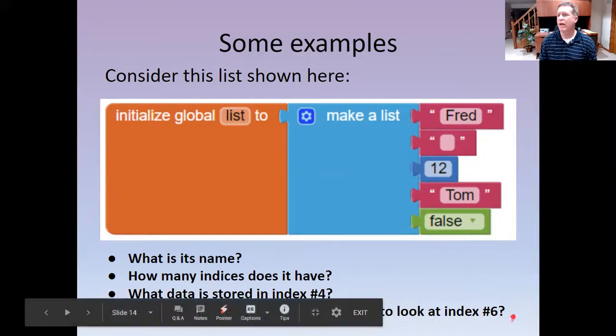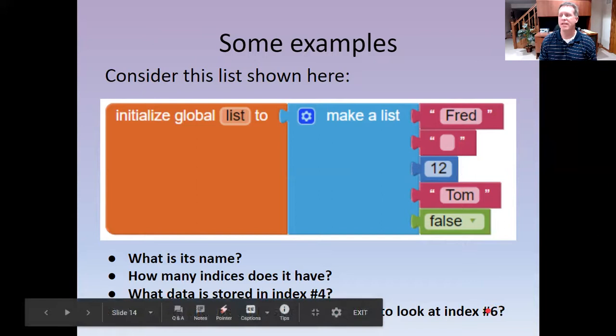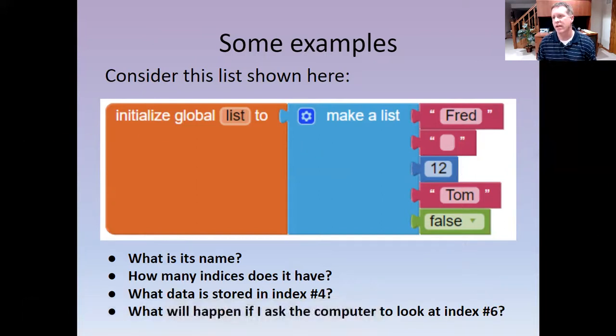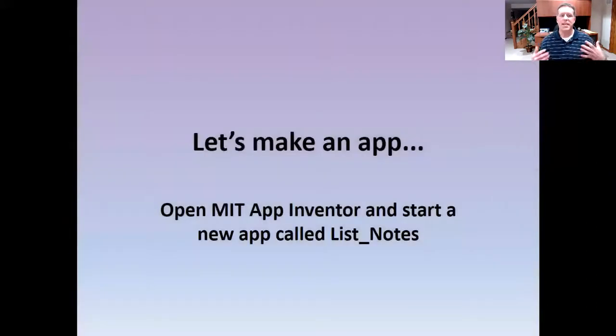But that's something that you could do, and that would be fine. Final question, what would happen if you looked at index number 6? Well, because there are only 5 indices, if you told it to look at index number 6, the computer would get confused and it would generate an error message, all right? So that's the end of our notes.